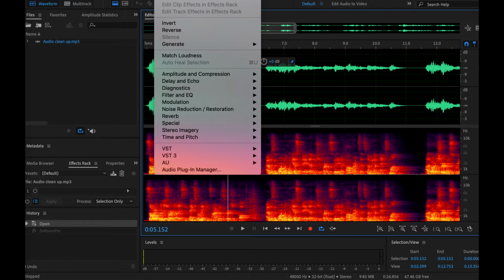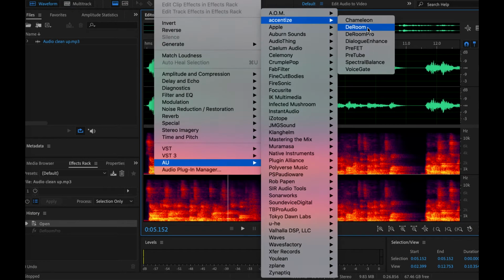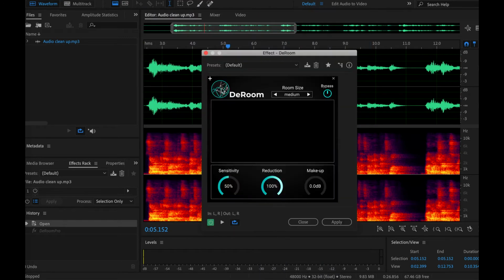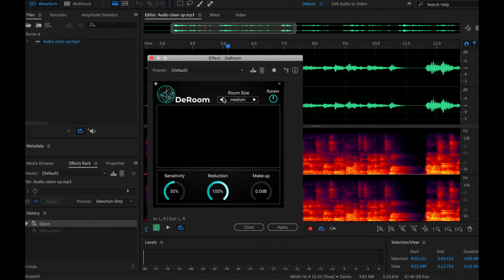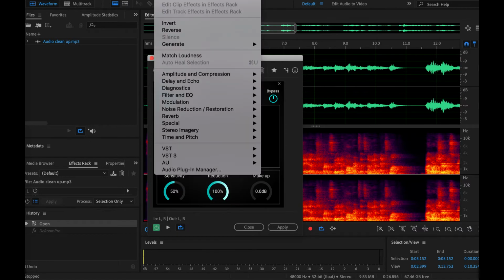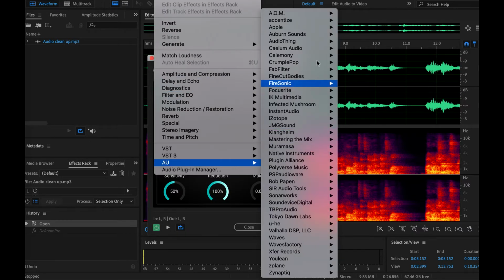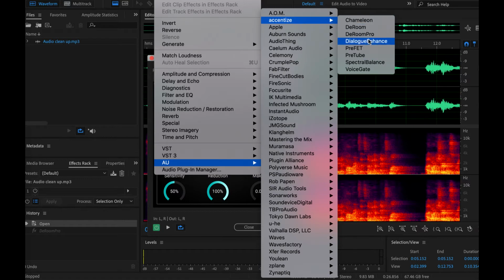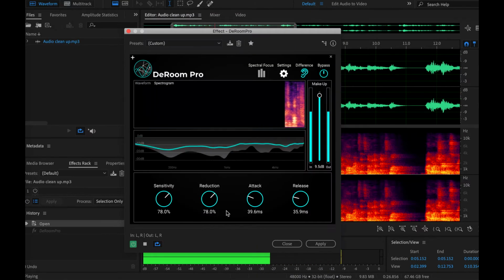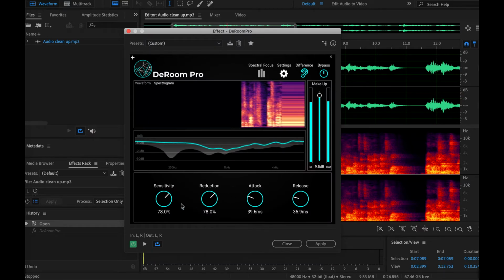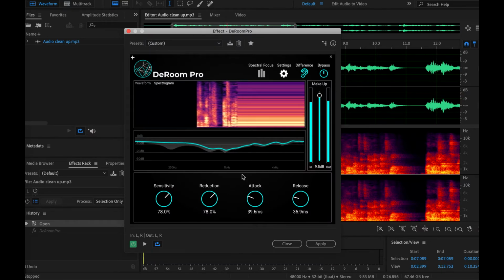Now, if I undo that and use a different setting, so if I use DeRoom, it's essentially similar to what we saw before with the algorithm options and just a basic sensitivity option and reduction option with the makeup knob. But the Pro version has that as an option we can choose from as well that comes in the default window. The only difference with this, it has an attack option there.